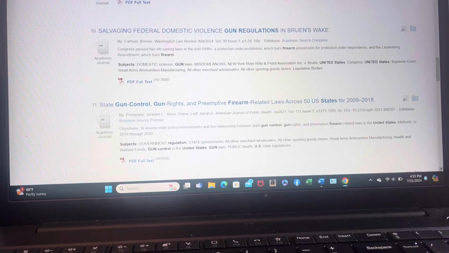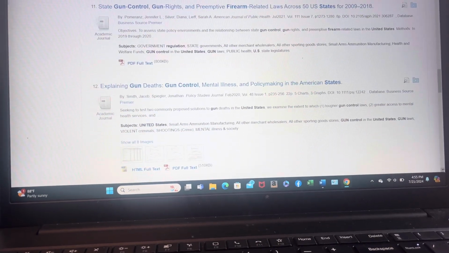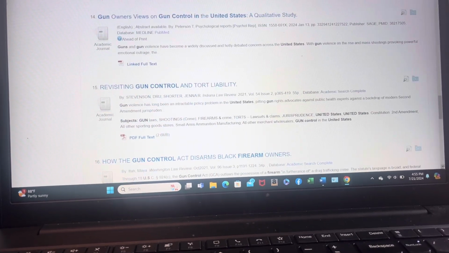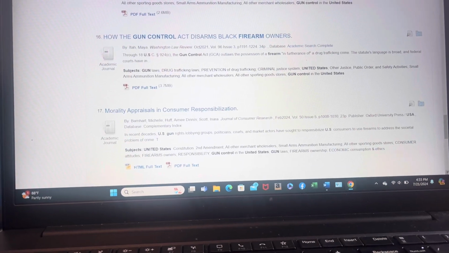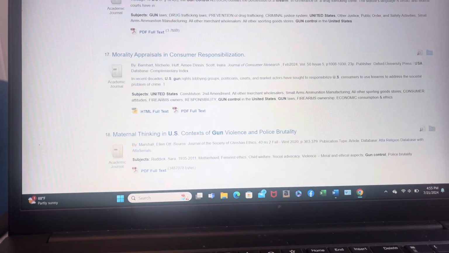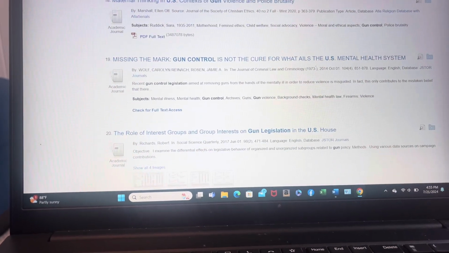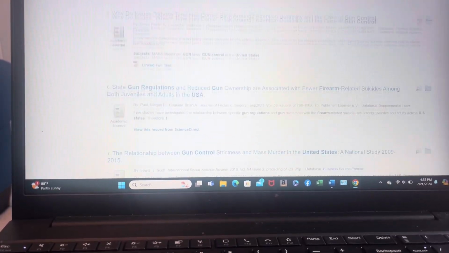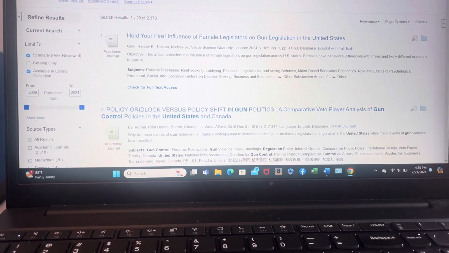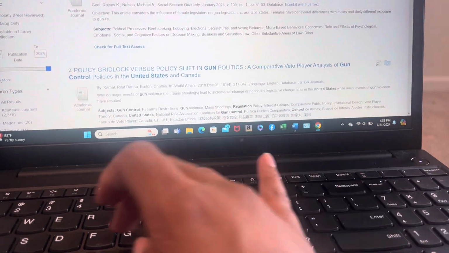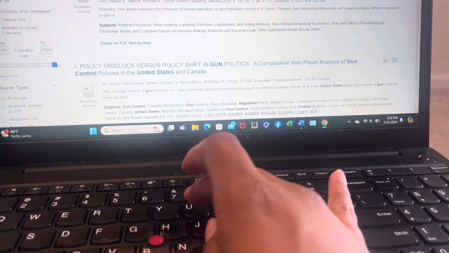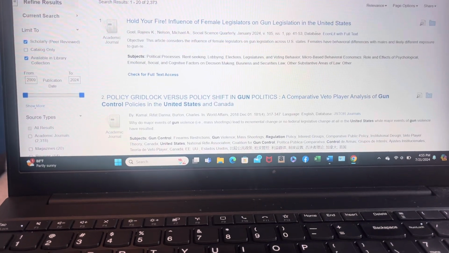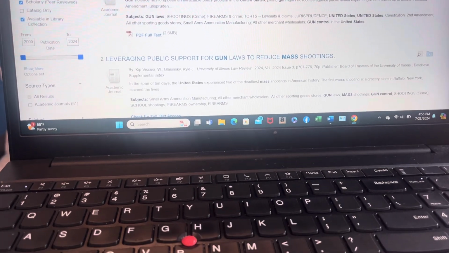And again, I'm just clicking to see what comes up. Gun control and mental illness might be an interesting one. How the Gun Control Act disarms Black firearm owners. So again, you just want to go through and see what comes up, and maybe you're not getting the articles you need. So maybe we can try gun control and mass suicide in the United States, because there might be a term that comes up as you start to research. And I did notice that a couple of the articles had mass suicide in it.